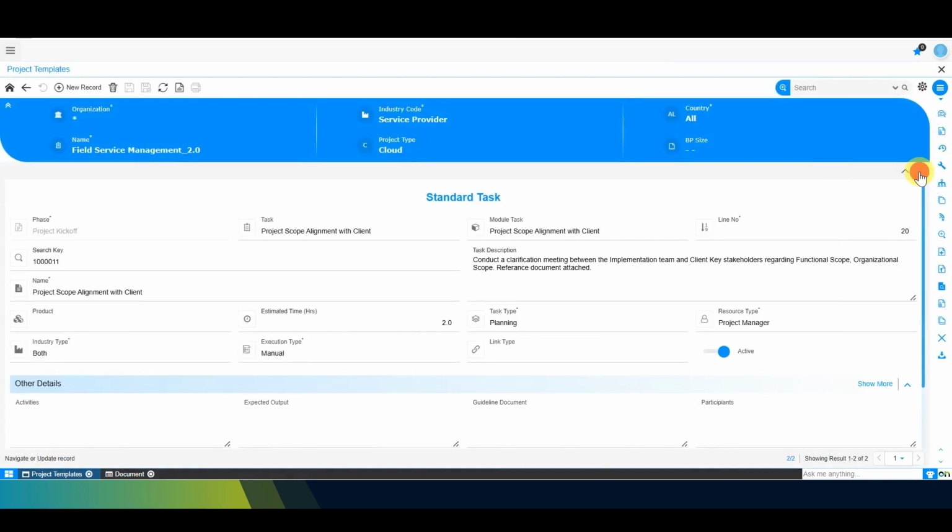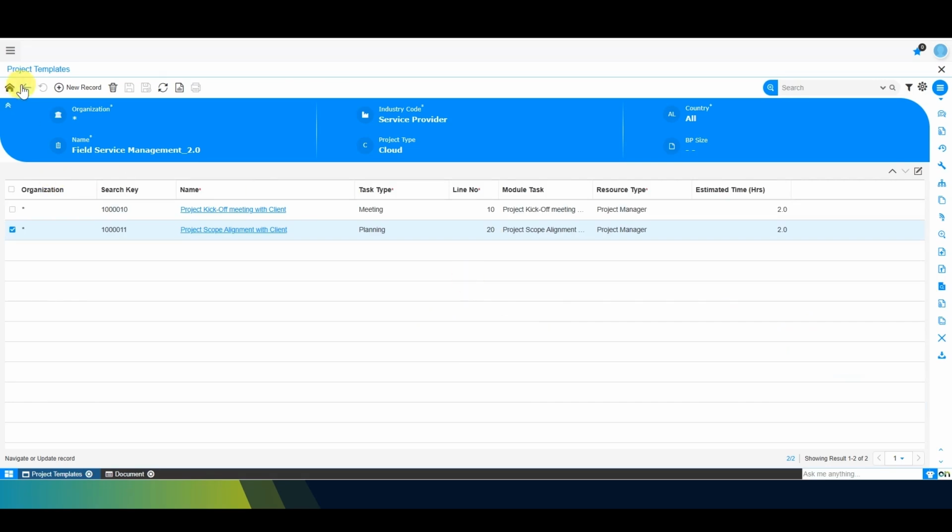The other is project scope alignment. Again, you have to do the scope alignment with the client. Whatever is in the scope and whatever you're providing, you have to create a document, which is also attached, and get it approved through this activity. This is the resource type who will perform this activity. It's also mentioned over here. Let's go to the next phase briefly.